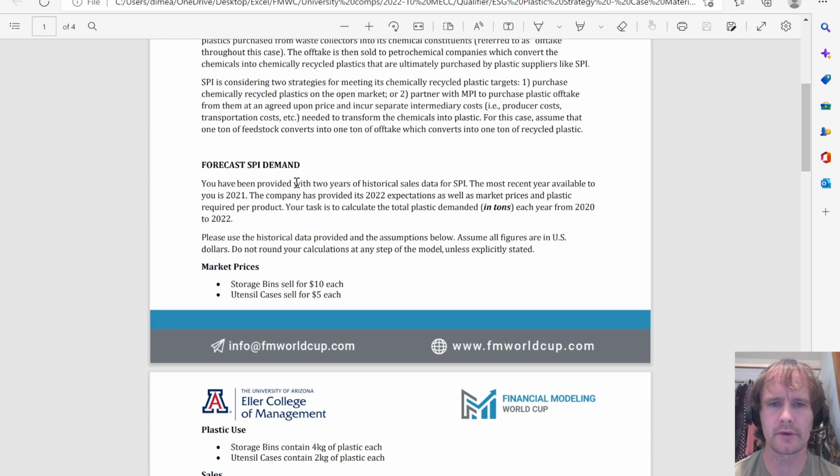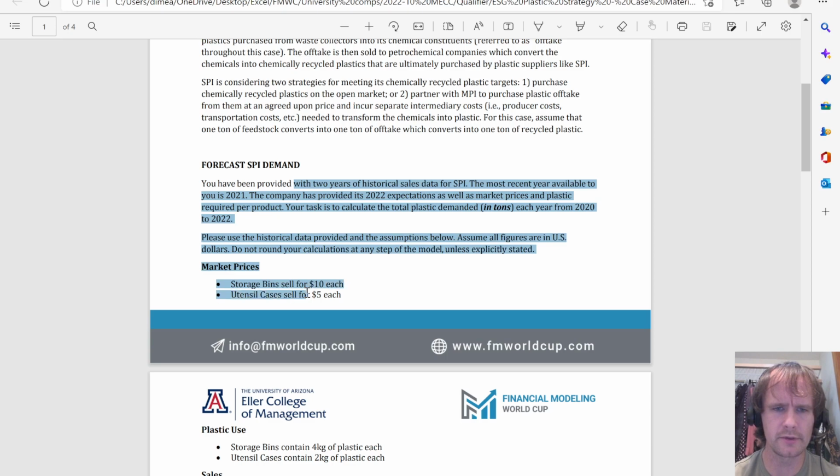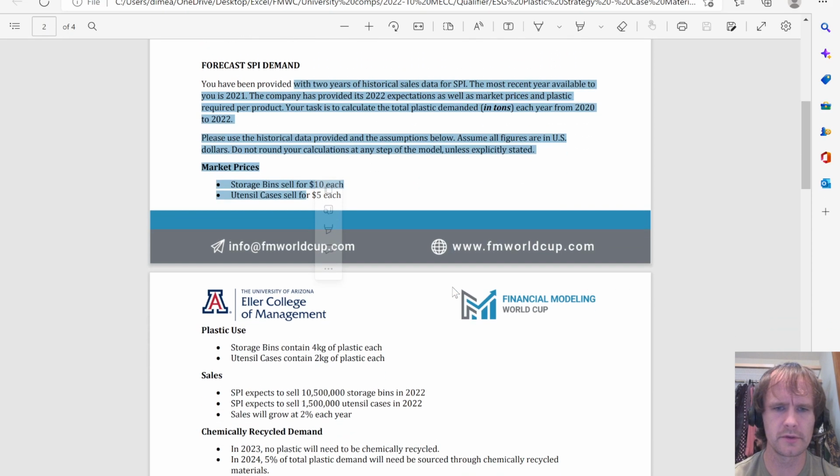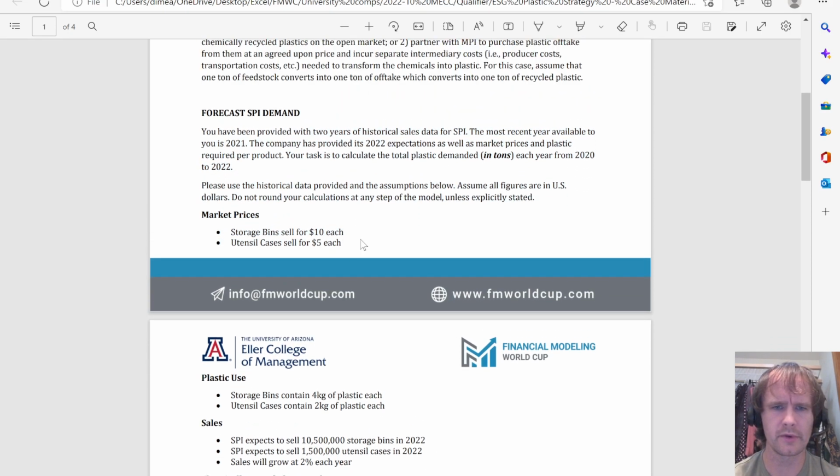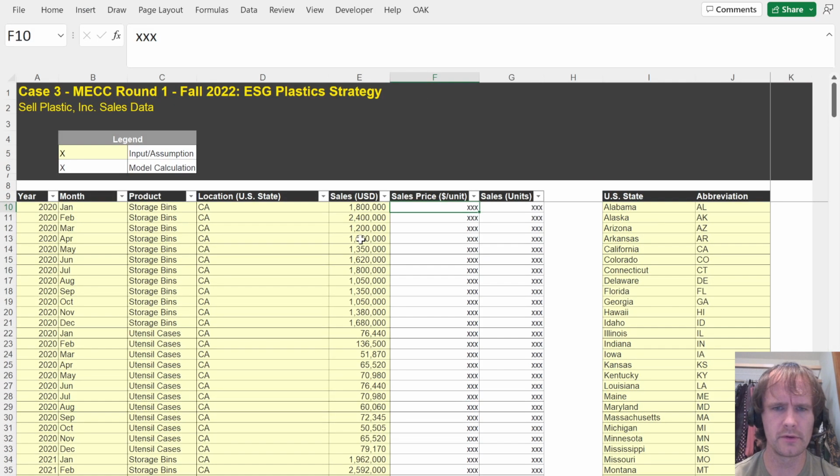Provided 2 years of historical sales. The most recent year available is 21. Provides 22 expectations as well as market prices of plastic product. Total plastic demand in tons each year from 20 to 22. Okay. The assumptions below assume all figures are US dollars, so note your calculations. Storage bins sell for $10 each. Utensil cases sell for $5 each. Okay. So I guess I'm supposed to fill that in over here.